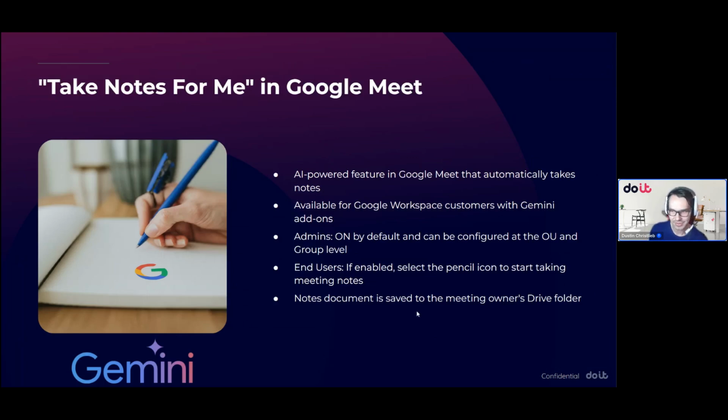This is also previously covered, but Google Meet's Take Notes for Me is now fully launched. If you have the Google Gemini add-on, you can use the Take Notes for Me functionality.